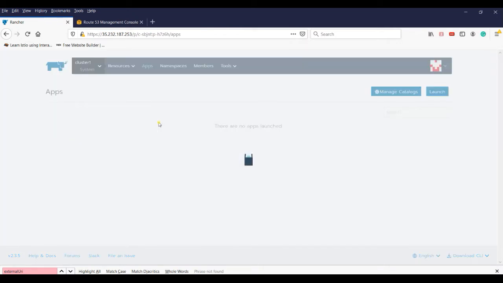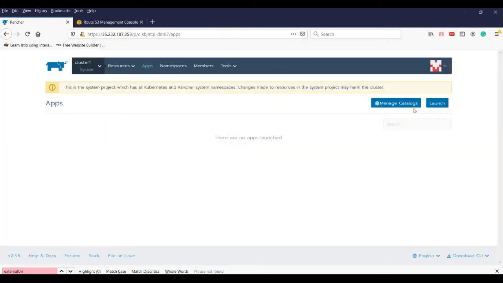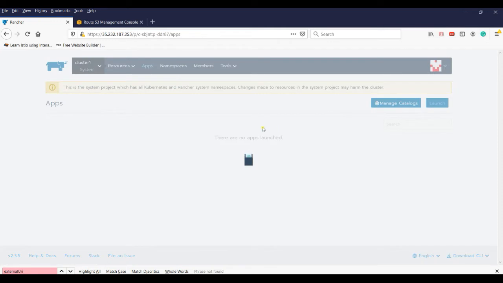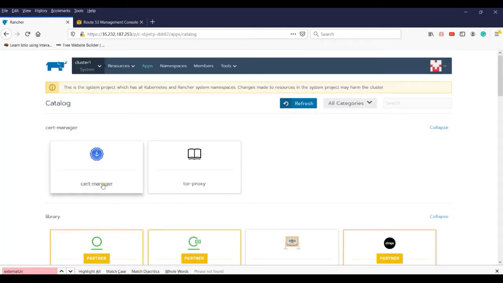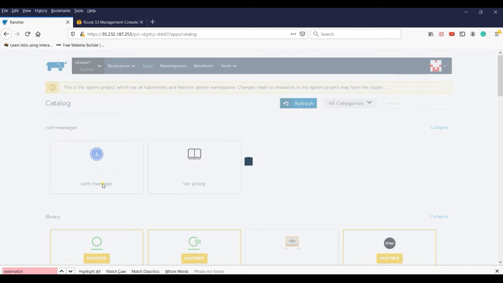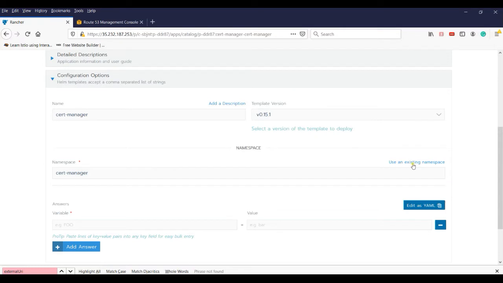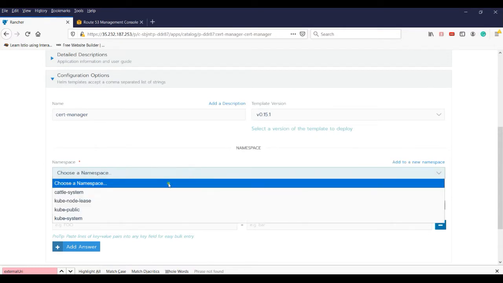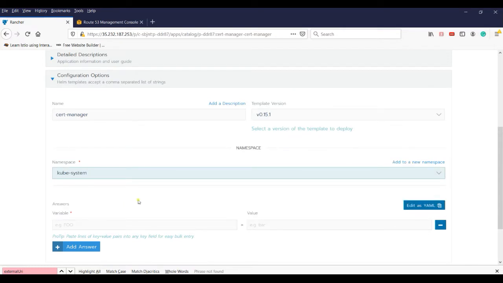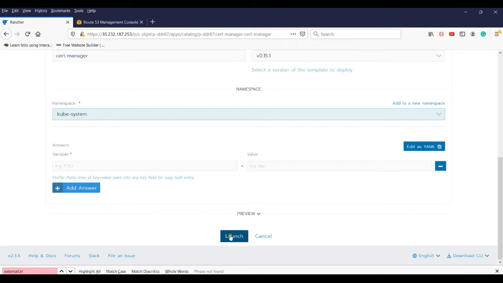Go to system and click launch and select cert manager and install the cert manager on the existing namespace kube-system and click launch.